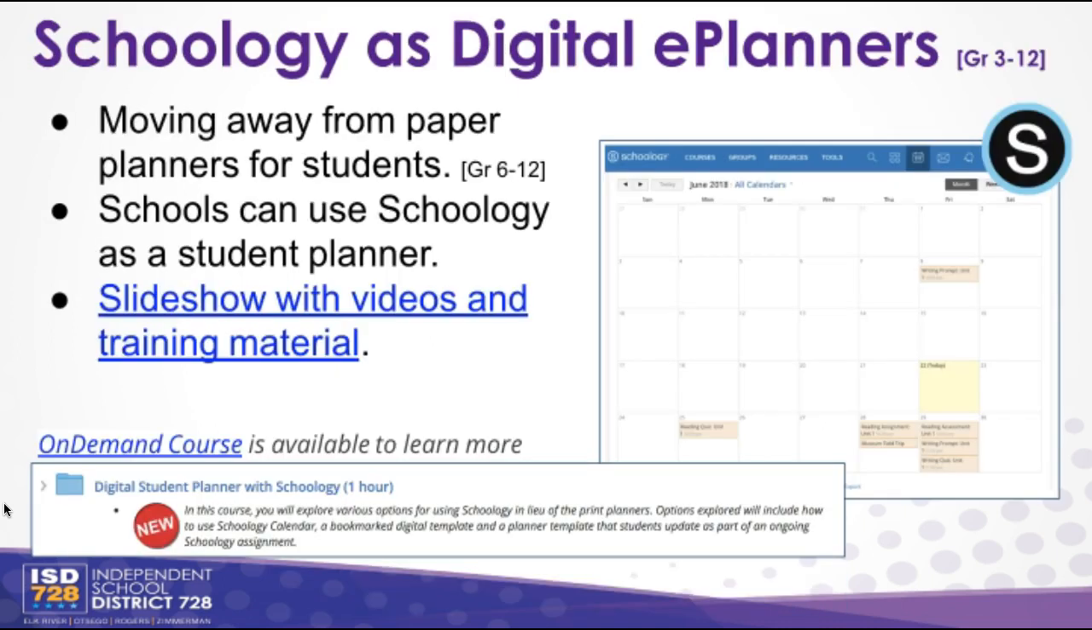The secondary schools are looking at moving to digital ePlanners for students instead of paper planners. So we have created some resources for how to use Schoology as a student planner. You can click on the link here to get more details, and there's also an on-demand course available for you.